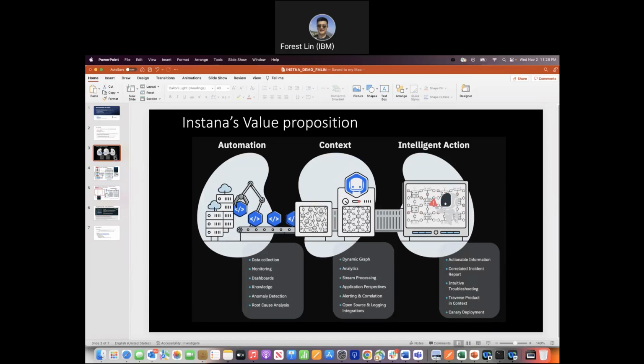Okay, first, the value propositions. Instana has three value propositions: automation, context, and intelligent actions. Automation means Instana automates every step in the pipeline of enterprise monitoring, including data collection, monitoring, dashboard, knowledge, and anomaly detection.